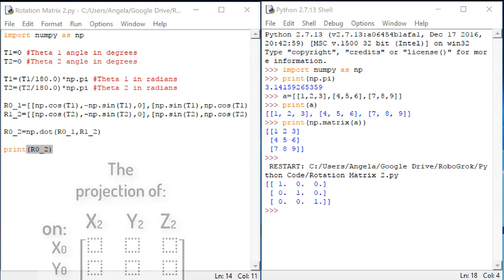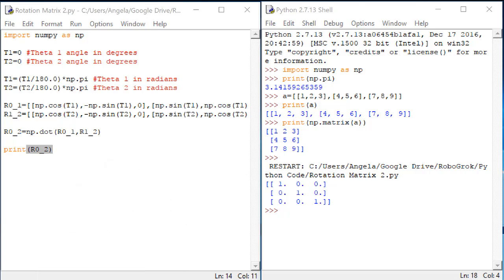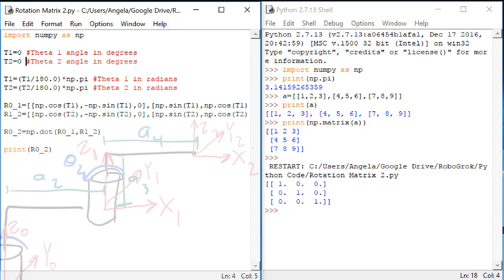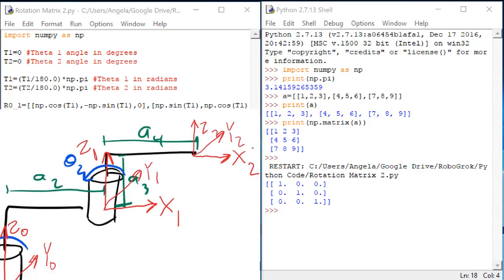You might notice that this matrix is the identity matrix. This is telling us that when theta 1 is 0 and theta 2 is also 0, there is no rotation between frame 0 and frame 2. Is that true? Let's take a look at our kinematic diagram. Here we can see that this is true. When theta 1 and theta 2 have not rotated at all, the 2 frame is in exactly the same orientation as the 0 frame.